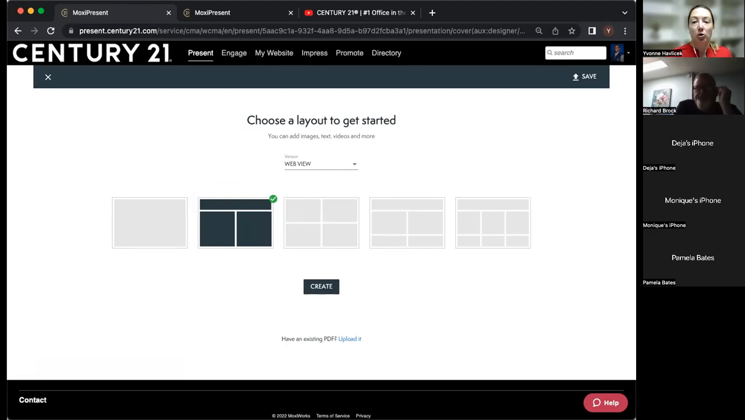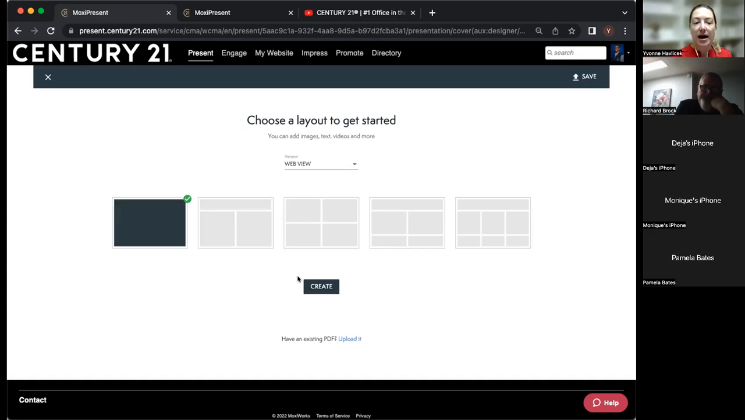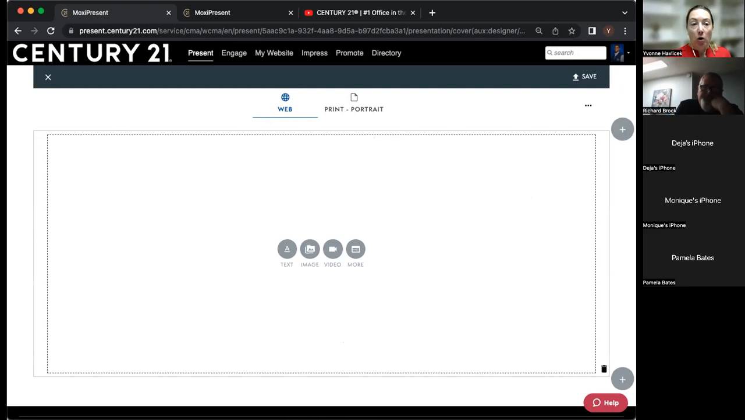In this case, we're going to bring the video. We want it to take up the whole screen. So what I want to do is select this template or layout here. So let me do that. And I'm going to click on create. So I do have a video ready to go. It's here in the next tab. You see it here, Century 21. So I'm going to just click on that.